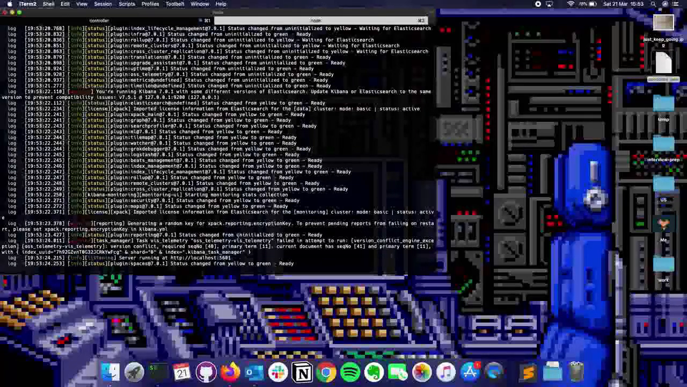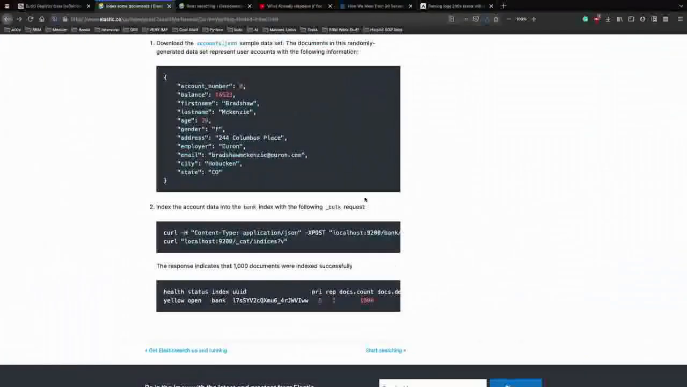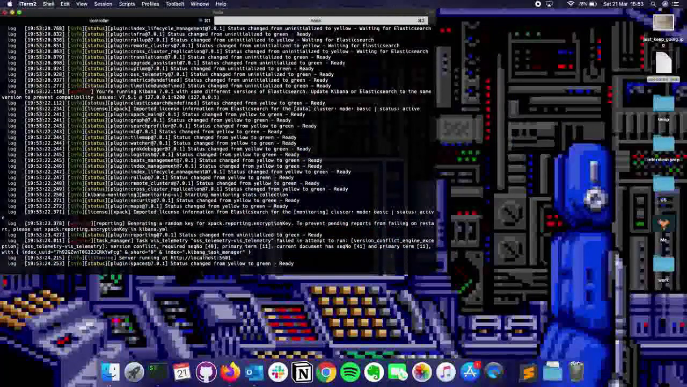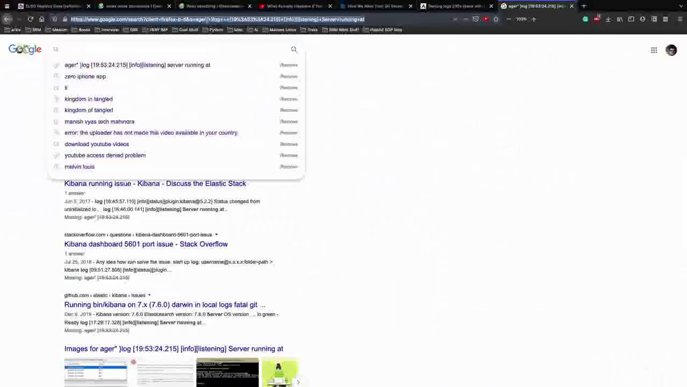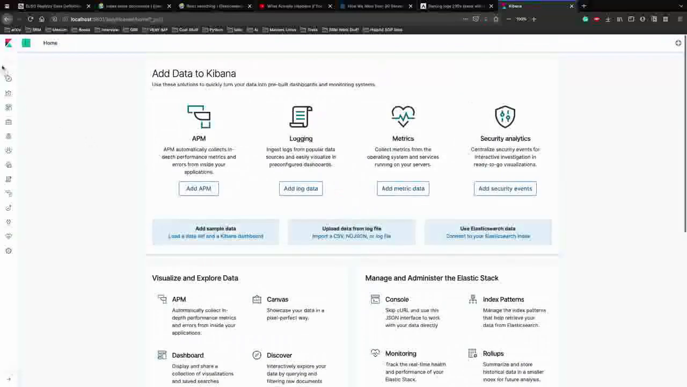Let me just look for the port where we have it. The server is running at localhost 5601. Let's copy that and paste it here. Oh wow, not that, just this. Yep, I'm sorry, I didn't want to search this, and I think we're good to go. Now we have opened Kibana, and let's see how we can run our commands for Elasticsearch via Kibana.